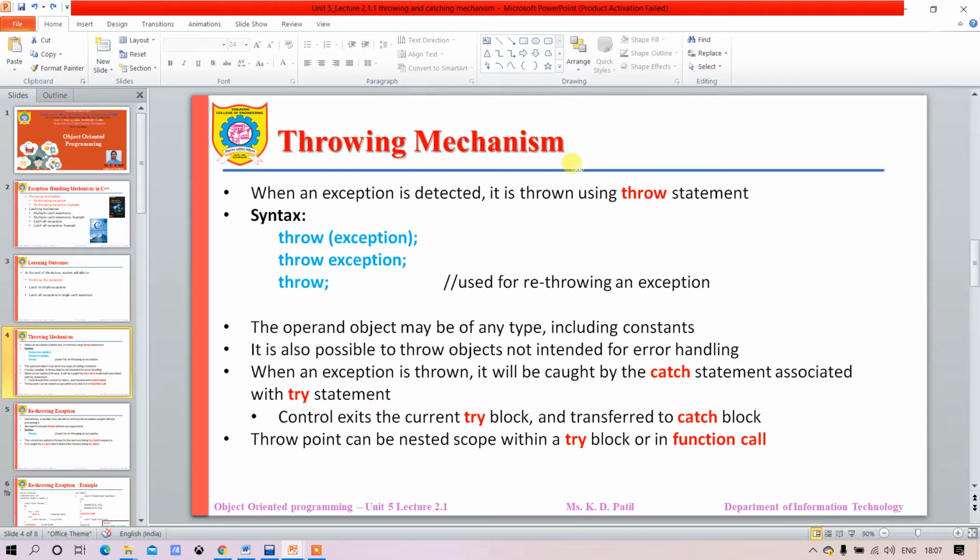When an exception is detected, it is thrown using a throw statement. You can use the syntax as throw (exception), or you can use throw without the exception. But when you want to rethrow the exception, you have to use a simple throw statement without any arguments.